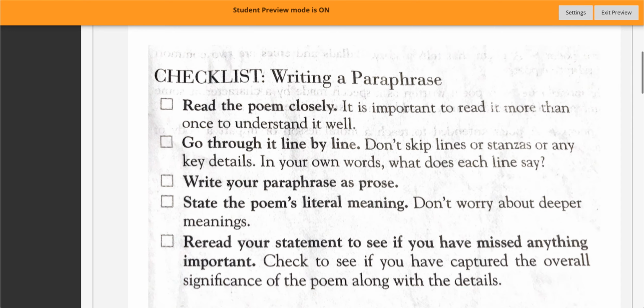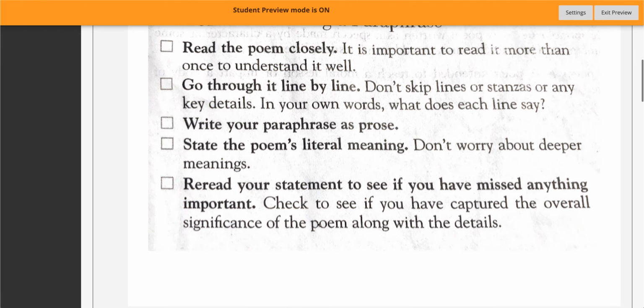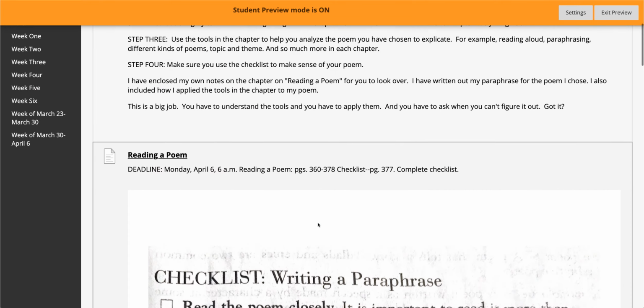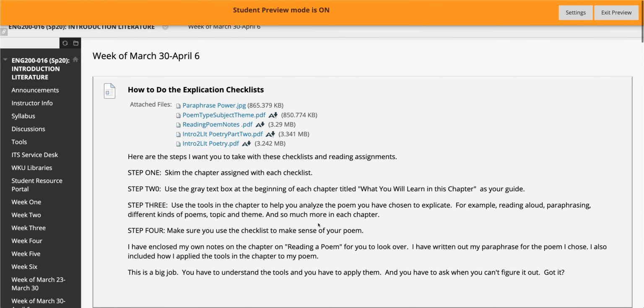In other words, just taken each line and said, what does it mean? What's the literal meaning of the poem? And you don't worry about the deeper meanings. And reread your statement and see if you've missed anything. That's it. So what you're doing is, slowly but surely, as you do each one of these checklists, you're understanding your poem in a much deeper way.